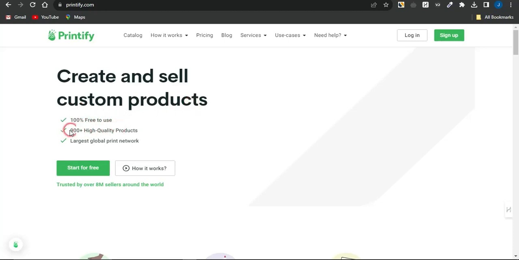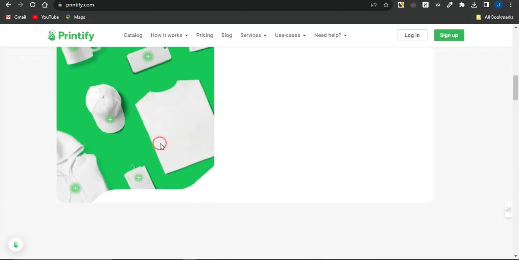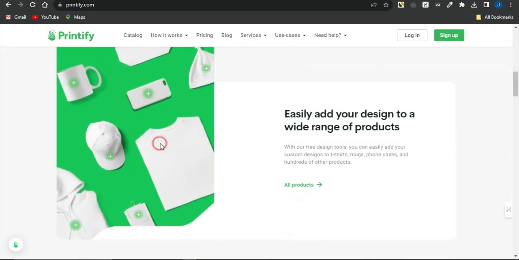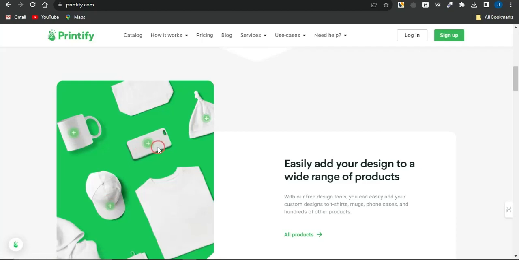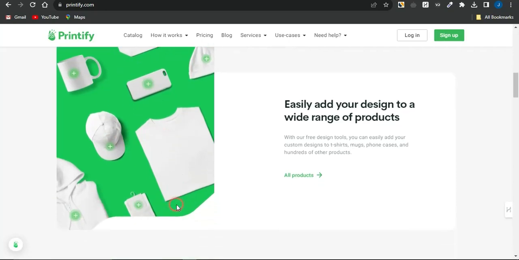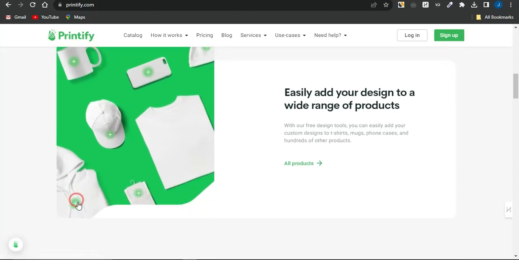You do get up to 900 plus high quality products, and it is the largest global print network, as they claim to be right now. So you can simply check out much more details about the platform, where you could create designs on caps, phone cases, t-shirts, stockings, hoodies, mugs, and a lot more cool other stuff.